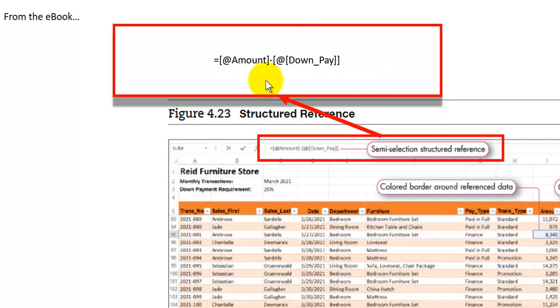Now this is kind of interesting. Would you say that this is qualified or unqualified or semi-qualified? It looks kind of semi-qualified to me, and that's actually what they're telling you. Semi-selection structured reference.